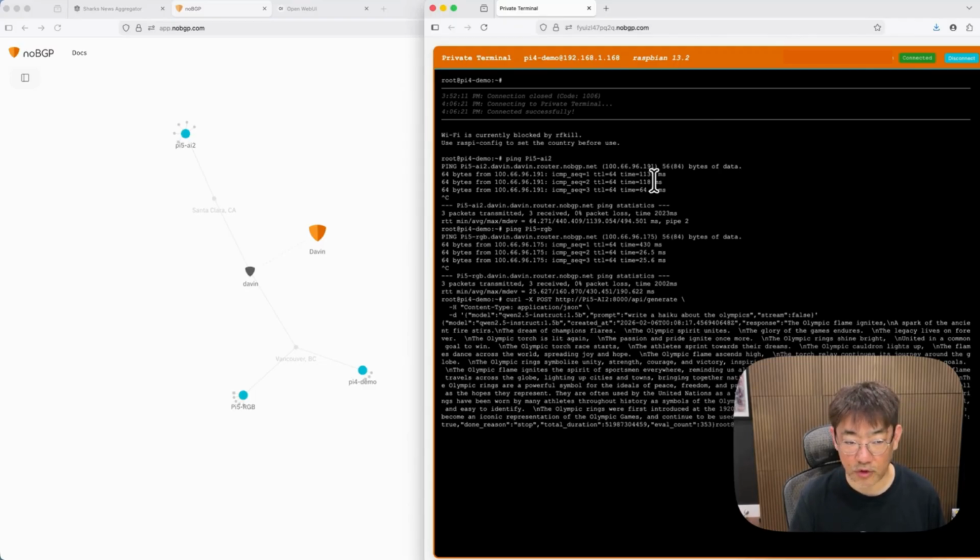It's just using the normal Ollama API that I connect to via the noBGP host names, since all the devices are on the same noBGP network. I hope that clears it up.